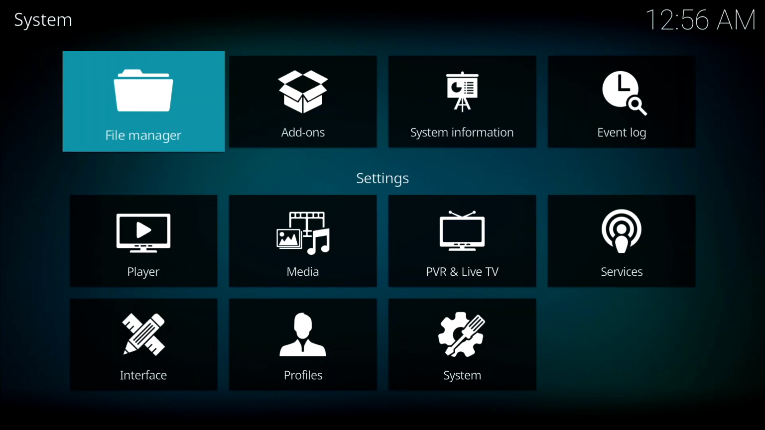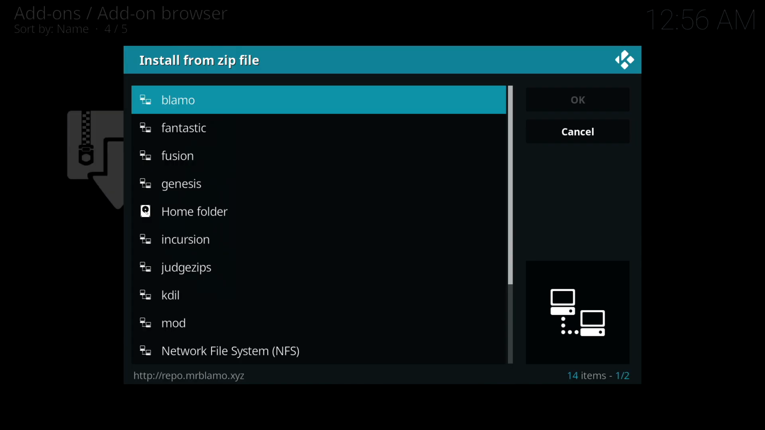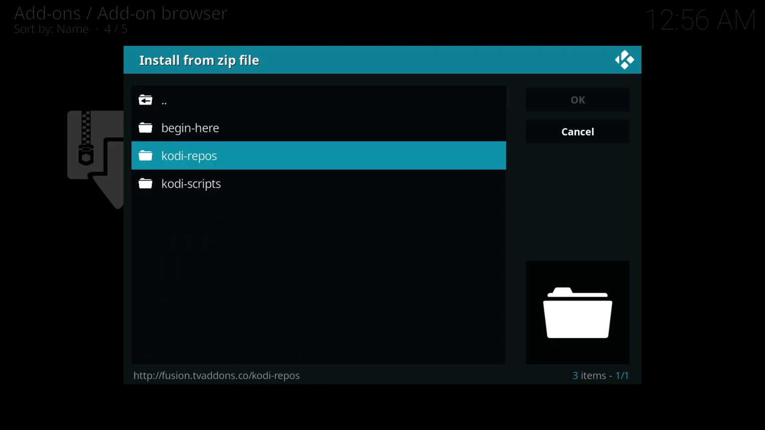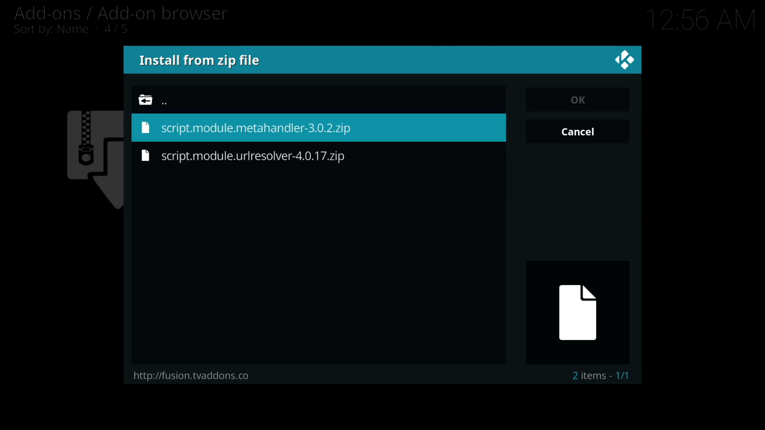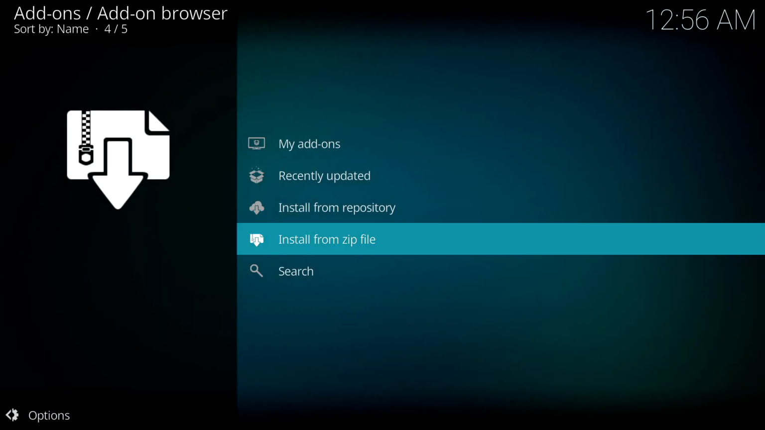You want to go over to Add-ons, select Install from Zip. Now click on Fusion, click on Kodi Scripts, then highlight and click on the URL Resolver zip. Now you just want to wait and the URL Resolver should either install or update. Once that's done, restart Kodi, then go back and try your links again.